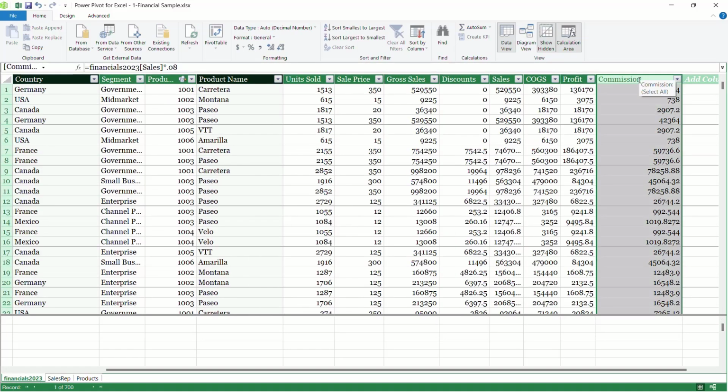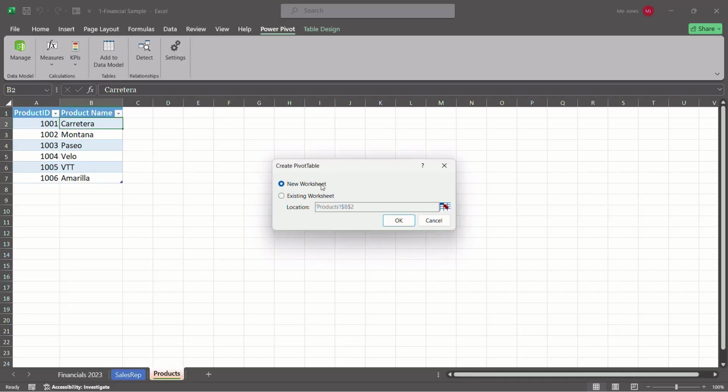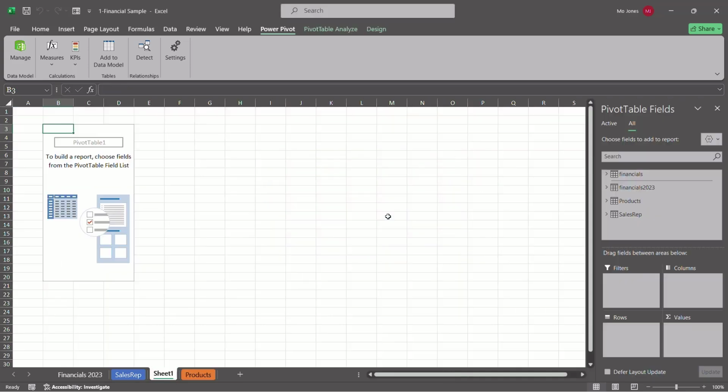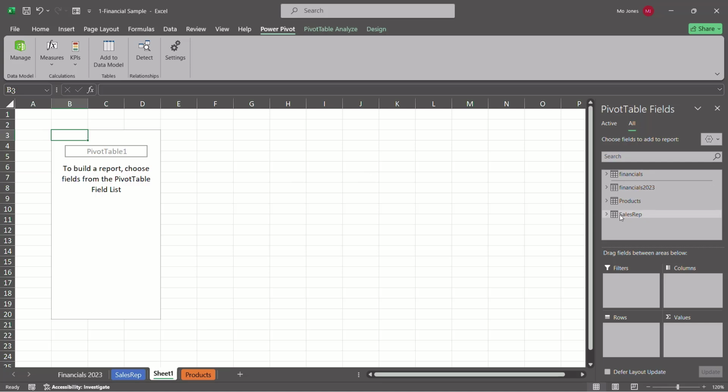So after inserting those three tables, creating relationships, and then expanding our Financials 2023 report, it's time to insert a pivot table from this report here. So I'll click on pivot table. I do want to place it on a new worksheet. I'll press OK. I'll zoom in just a little bit here. So here's our pivot table.